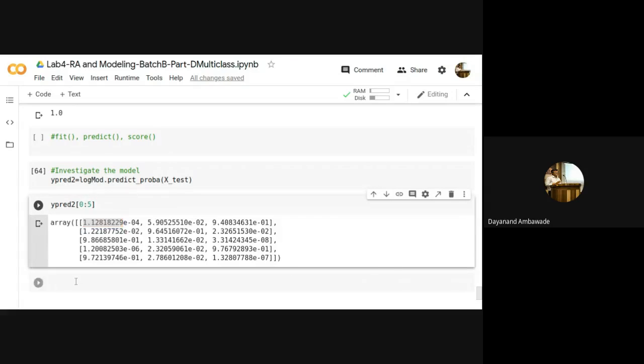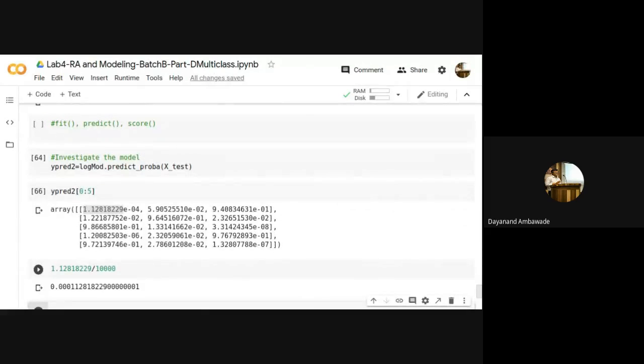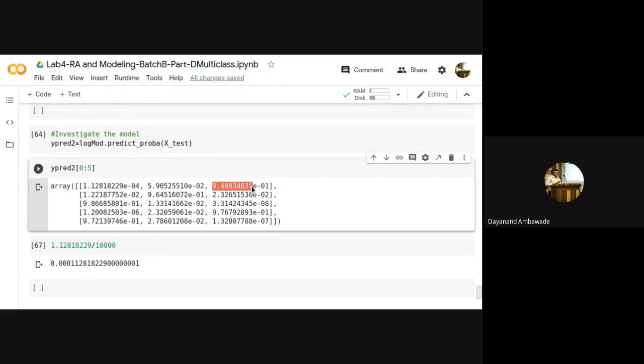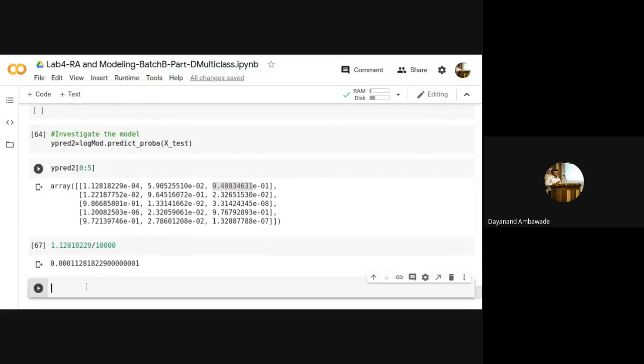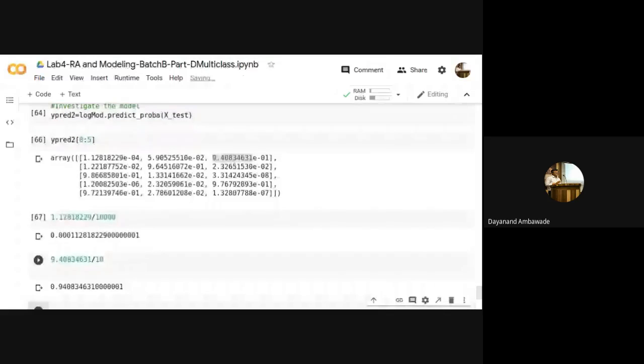I'll just copy and paste it over here and divide by 1000, means 3 in 10,000. That's the probability of being a setosa. Whereas I take this 9.4 and divide by 10 raised to minus 1, means 10, na? Yeah, and this is around 94. Sorry, let me run. This comes around 94 and this comes around 0.005.